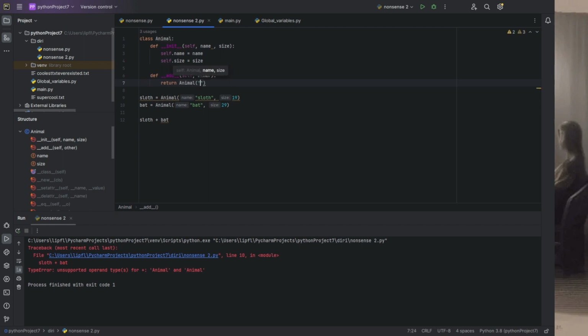which takes the name: Animal, self.name and other.name fused together, and self.size plus other.size divided by 2. And because we want to get an integer, we use floor division.